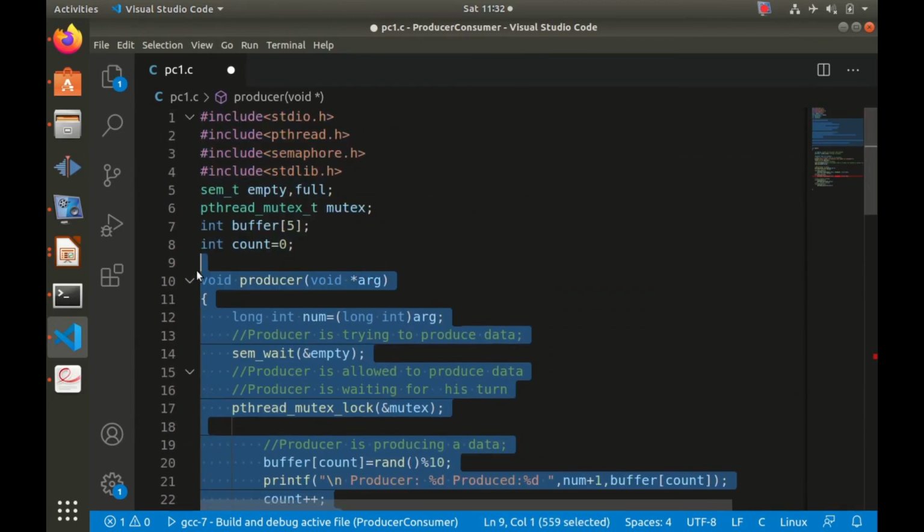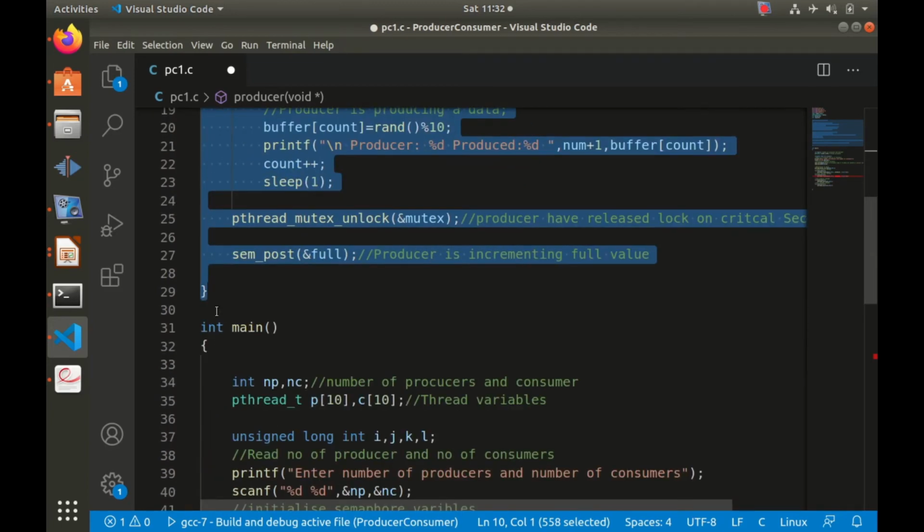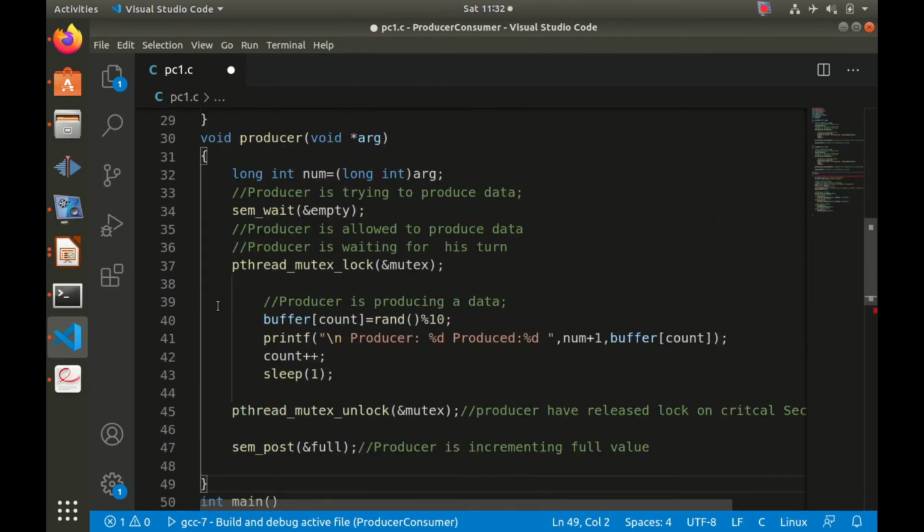Okay, now this same function we have to write for the consumer with little variation. What is the variation? The name of the function will change. The argument is the same. Now, producer to consumer, here we will change this message: consumer is trying to consume data.